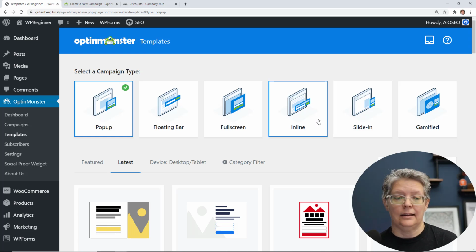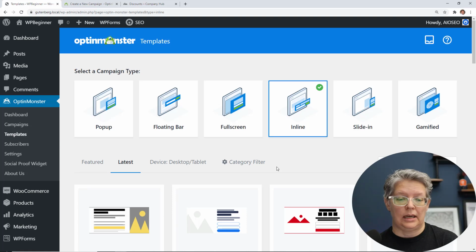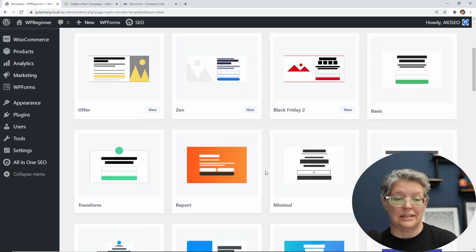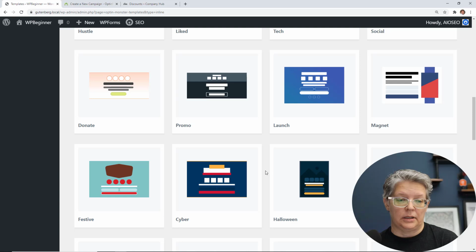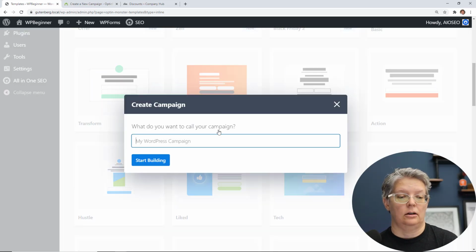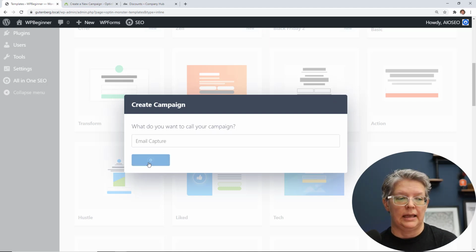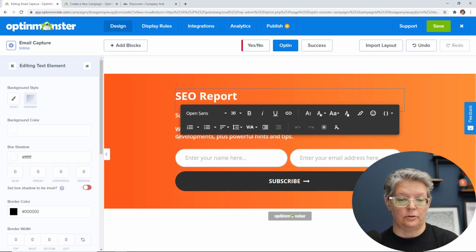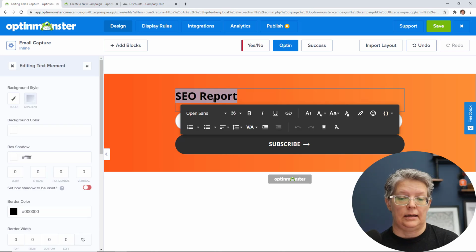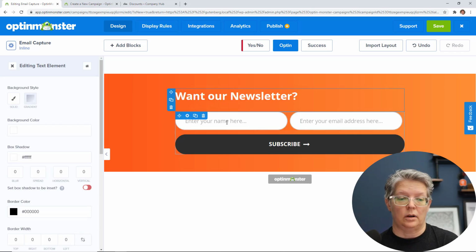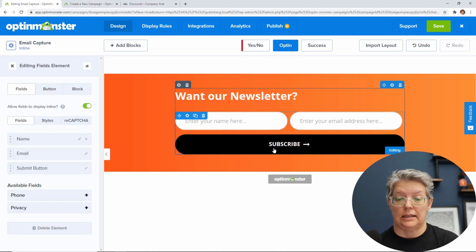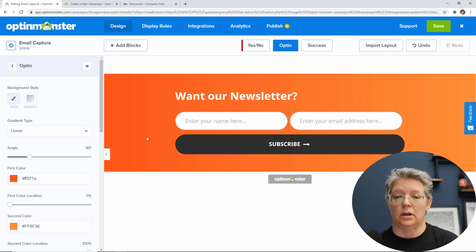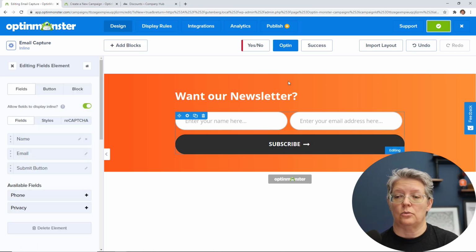So we're going to do inline here, and then you can scroll through here to see all of the templates to use. And I'm going to pick this one because I've used it before and I like it. Call it email capture. This is for you to know which one it is. It won't show to your readers. And now you can go through and set it up. Easily remove items, add items, and make any adjustments that you want. I'm going to leave this like this. This is perfect for what I want to do. And so we're going to save that.